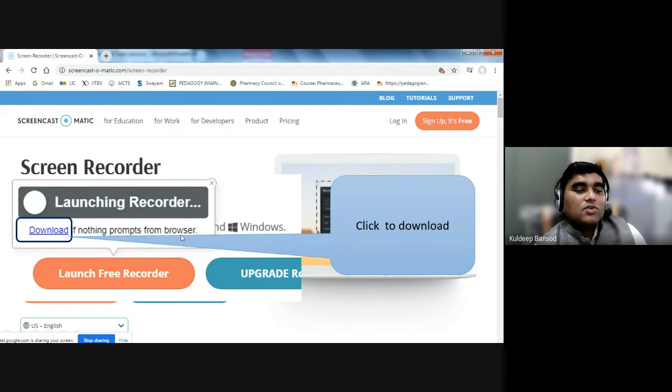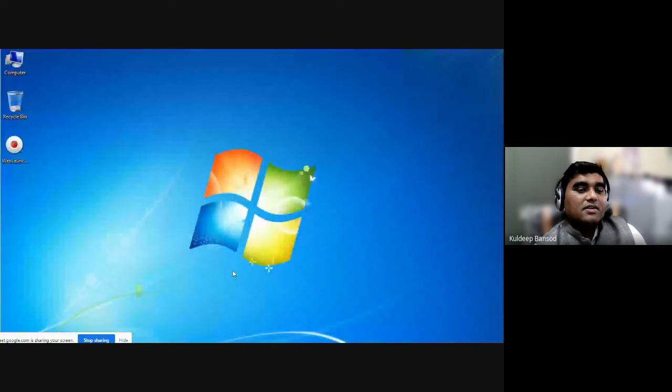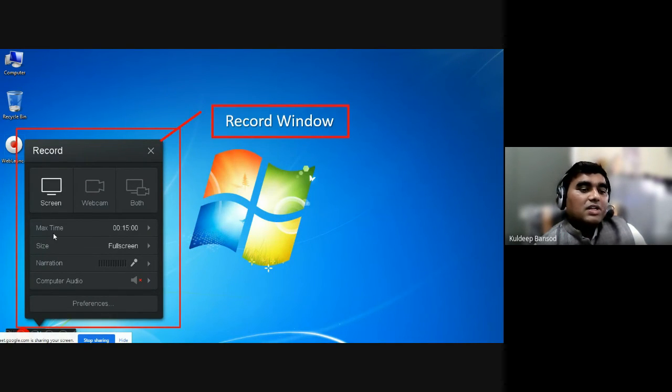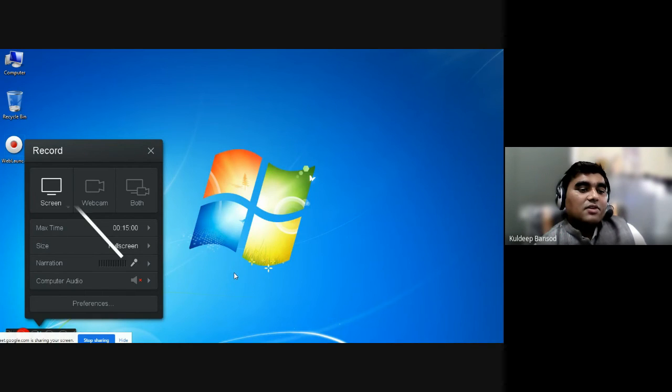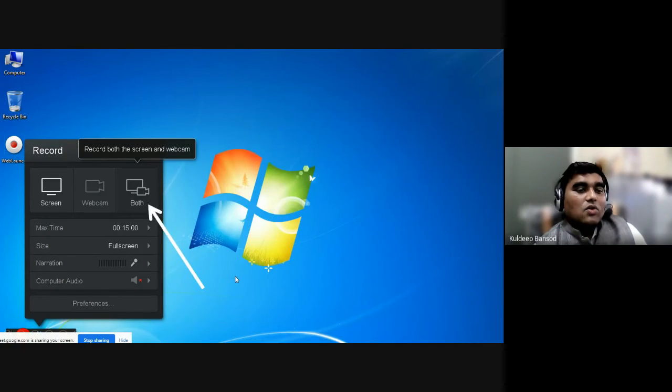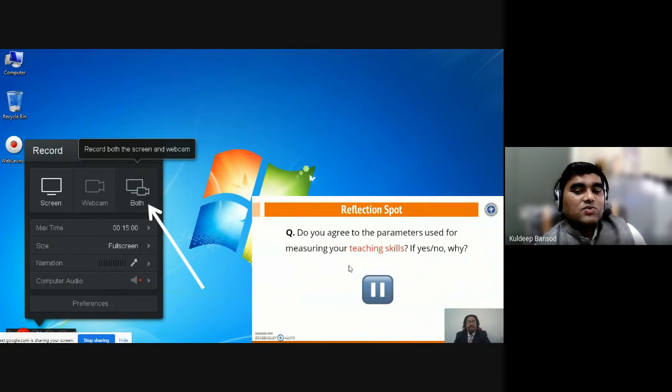You have to click here to download. If you have not downloaded it, download it. In this way, run it. The record window will appear. This record window will tell you the maximum time. If you want to record the whole screen, you can record it. You can record both the camera as well as the screen.